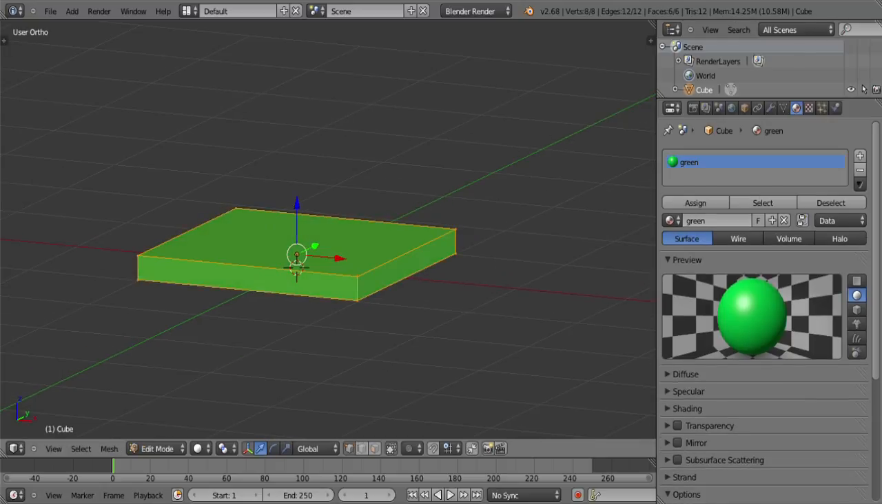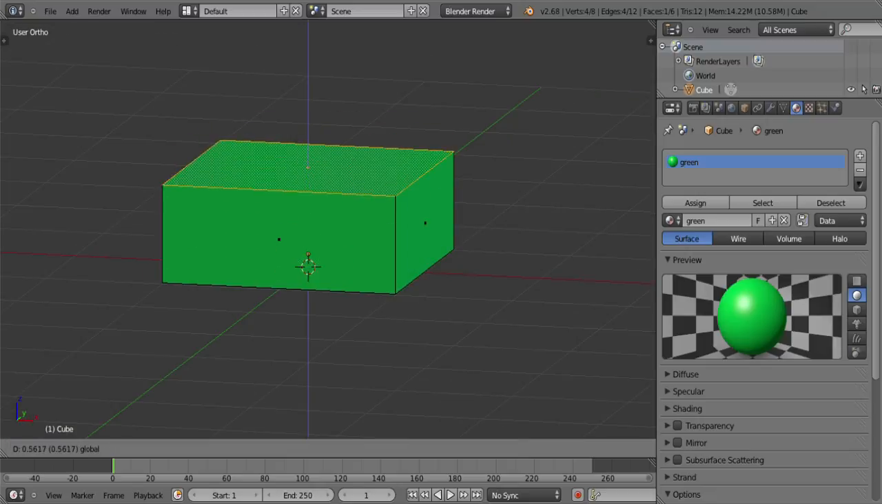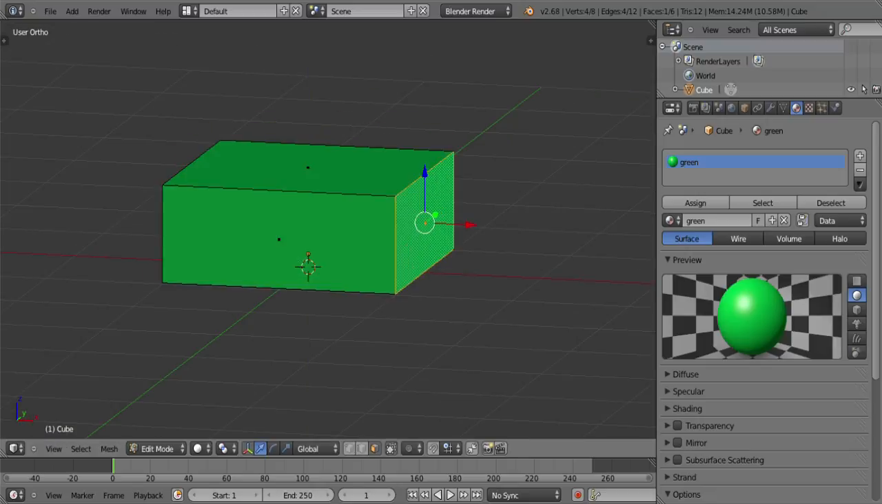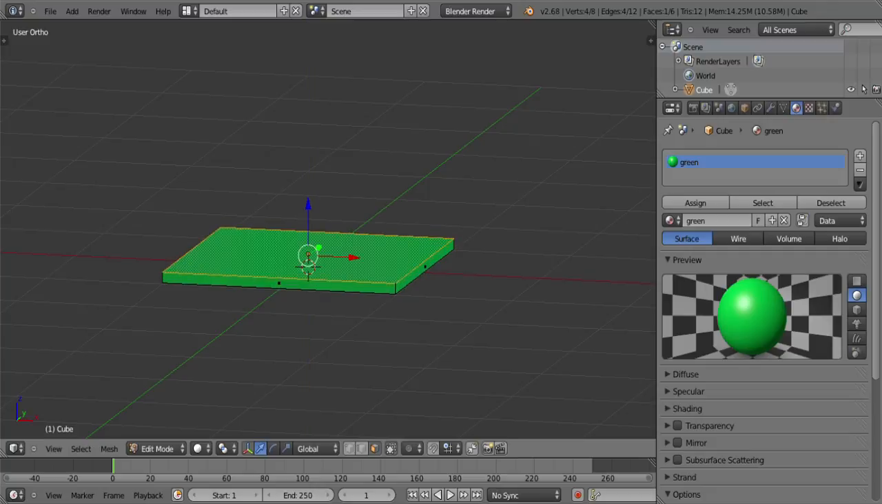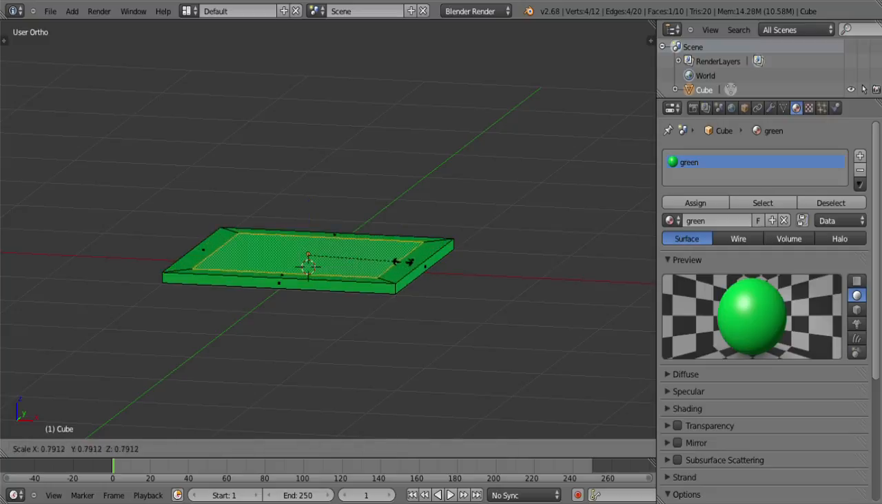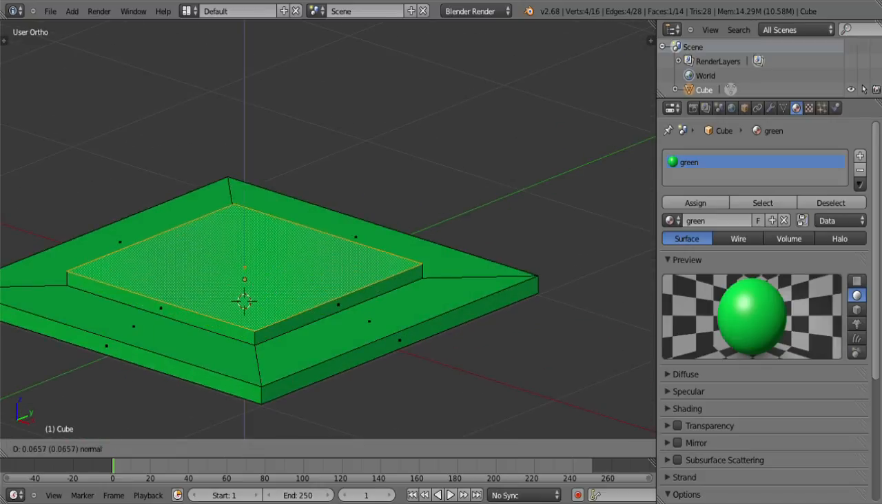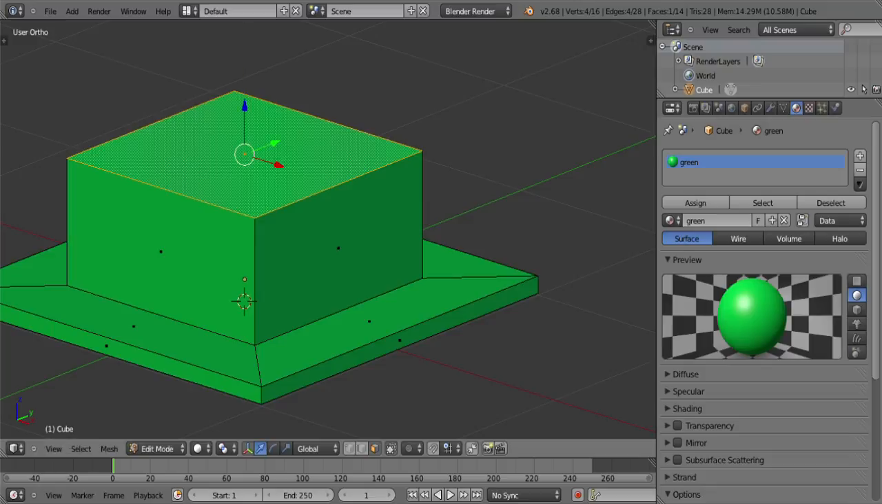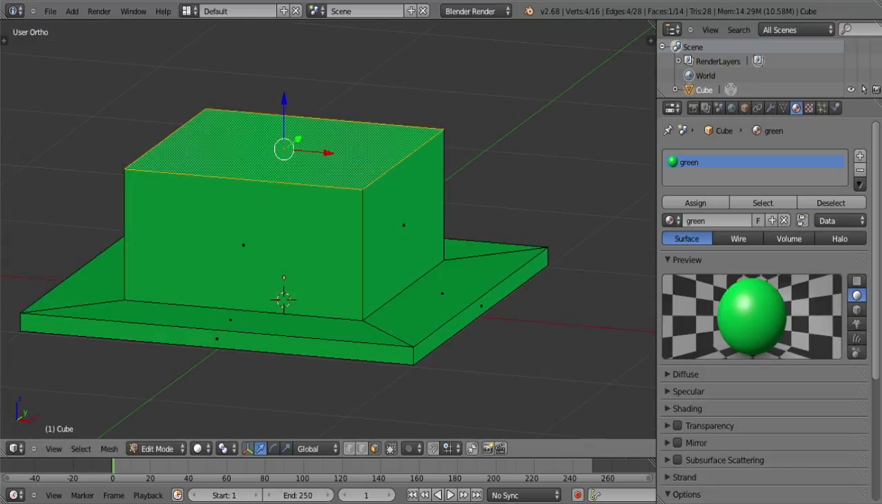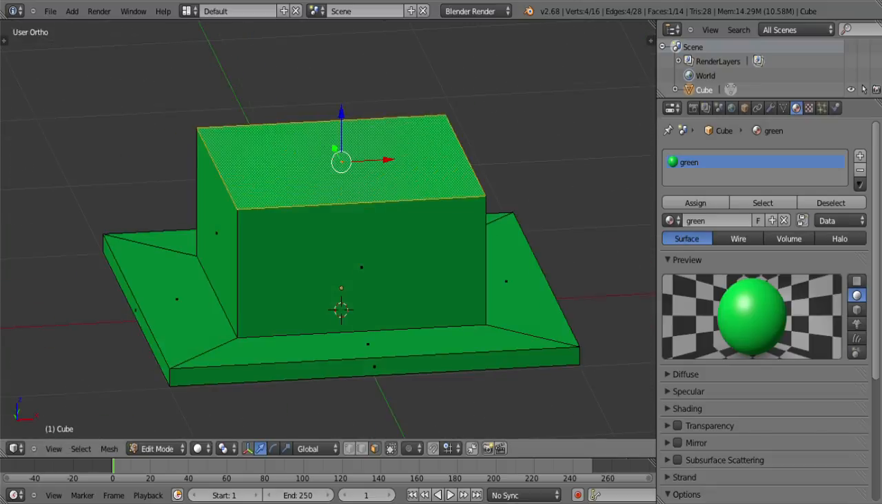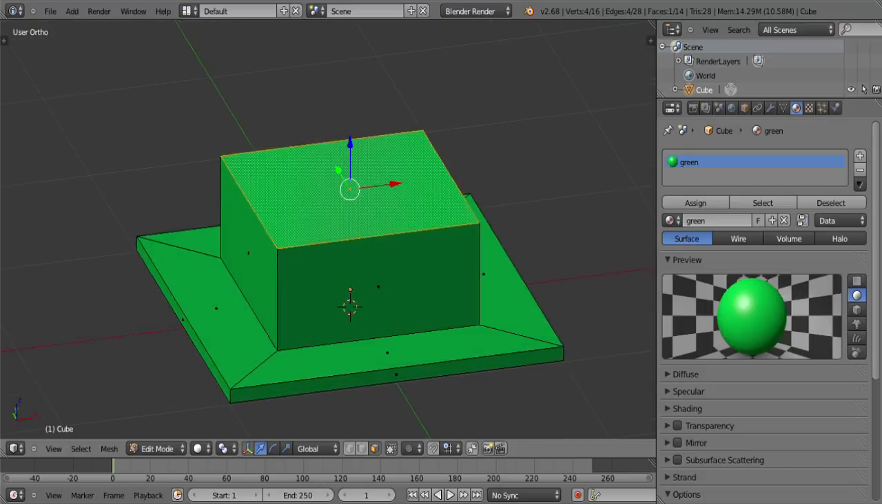And press Tab, and go into face mode, and I want to drag this face up, but I don't want to drag the rest of these faces up with it. So I'm just going to press E, but I'm not going to go up. I'm just going to leave it like that. I'm going to press S, and it's going to go in like that. And now I'm going to press E again and go up on the Z axis. So now I have kind of a little pedestal like that. That's pretty cool. I like that.